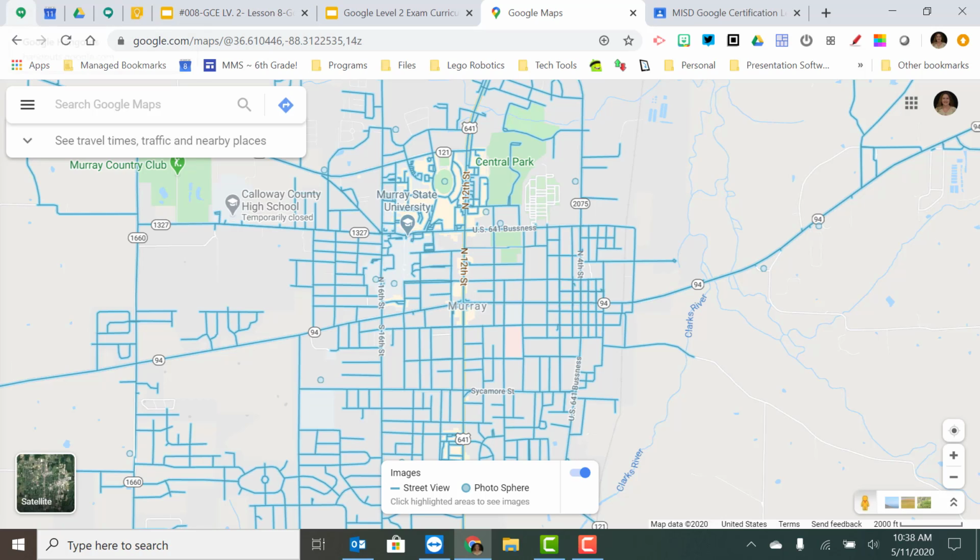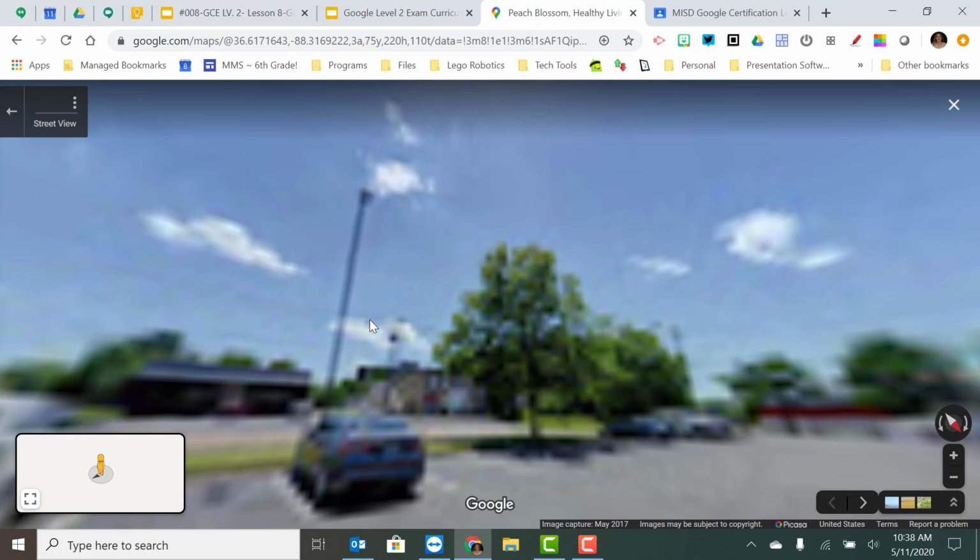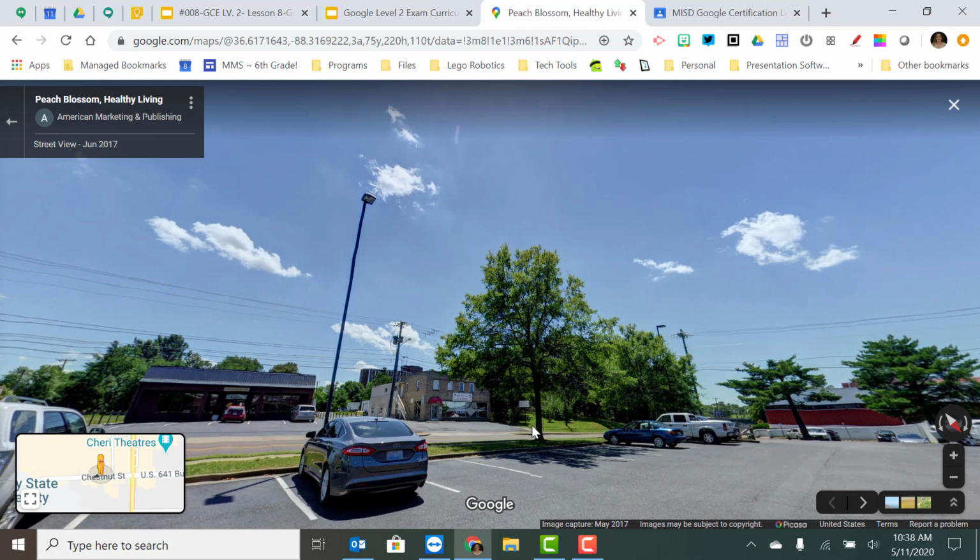Also, you will notice that on the map you will see these dots, and these are photospheres. These are specific photos that have been taken at locations around the area of Murray. So a couple of things that you can do. You've got this little figure here, and it lets you browse the street view images. You can pull him around, and anywhere that there is one of the photospheres, you can drop him there, and it will take you to wherever you drop him.